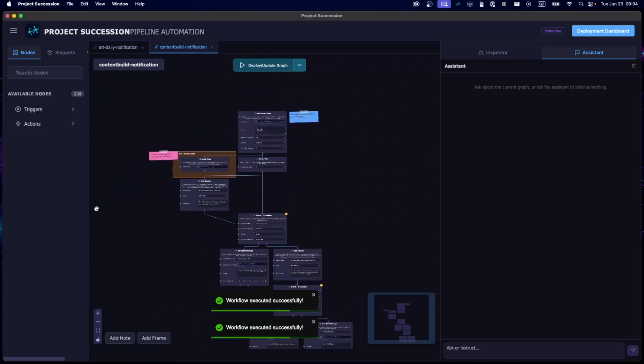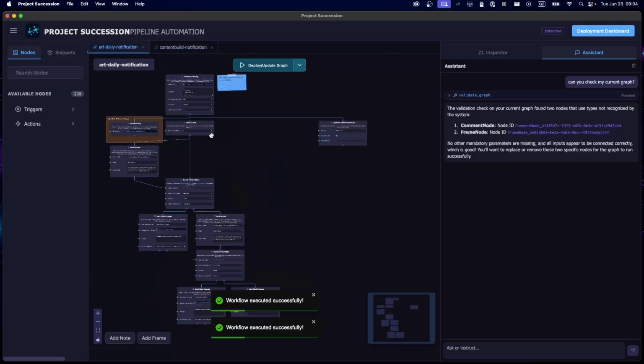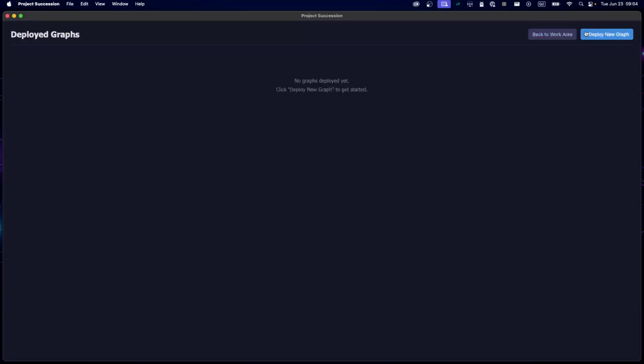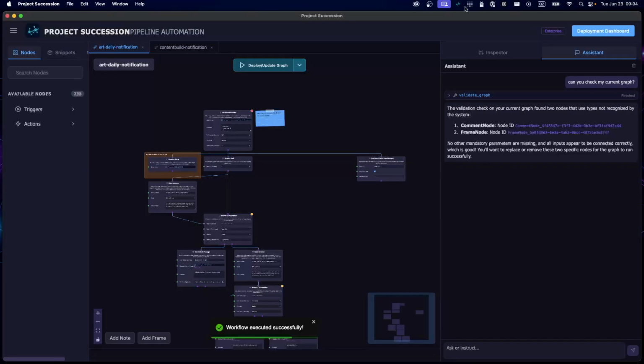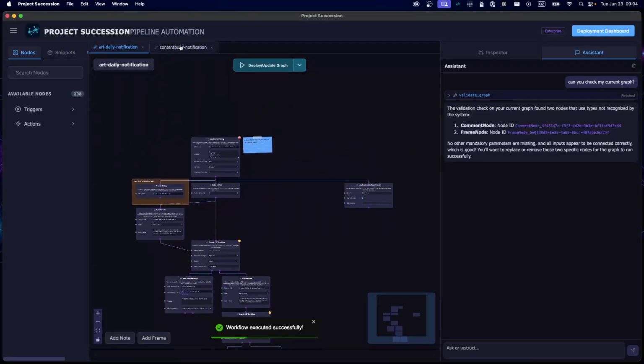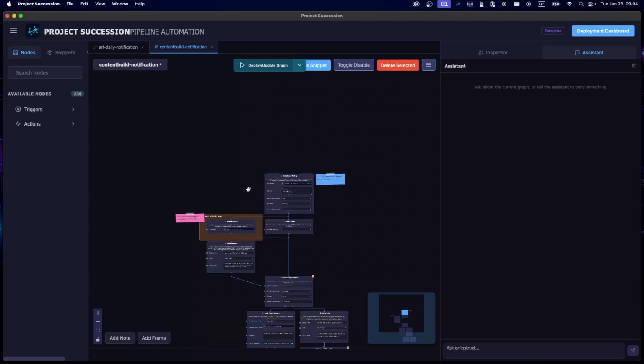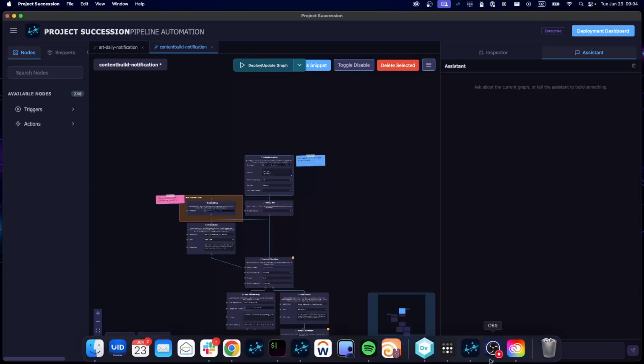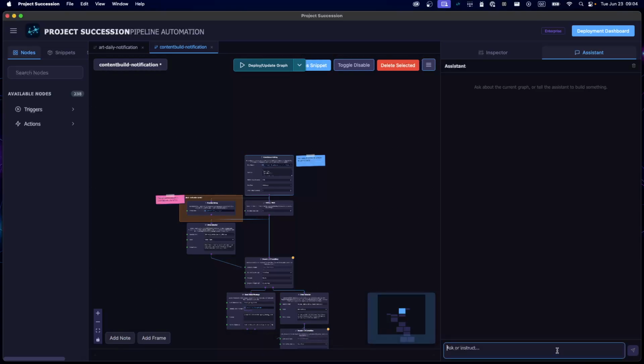Why isn't this graph deploying at the moment? Never mind. I think there's a bug in this graph which basically forbids deploying it.